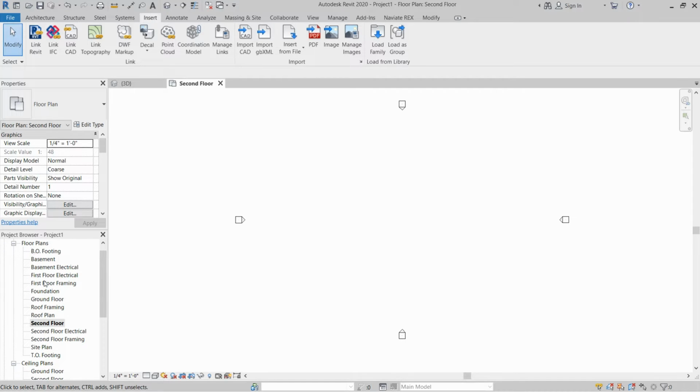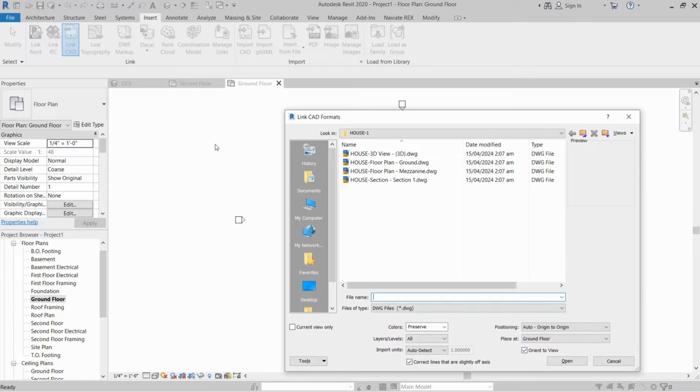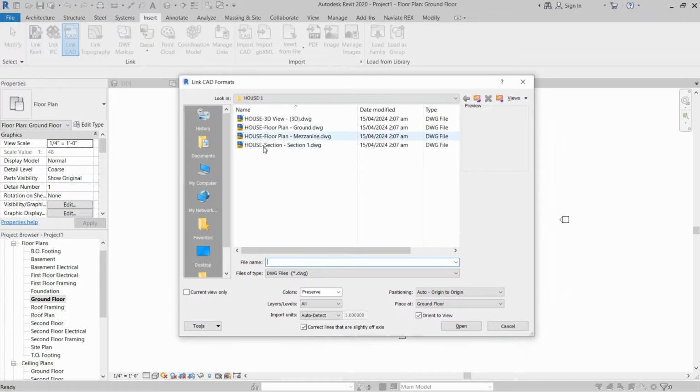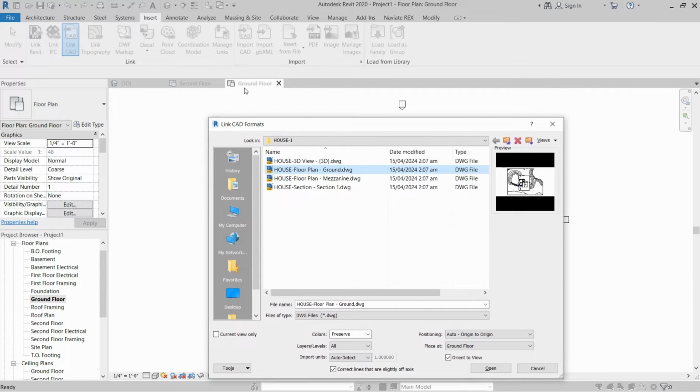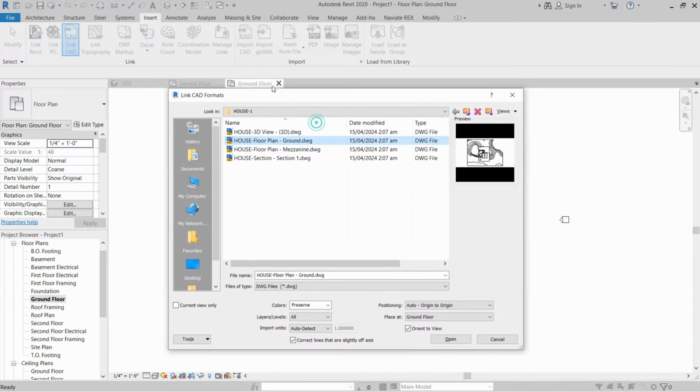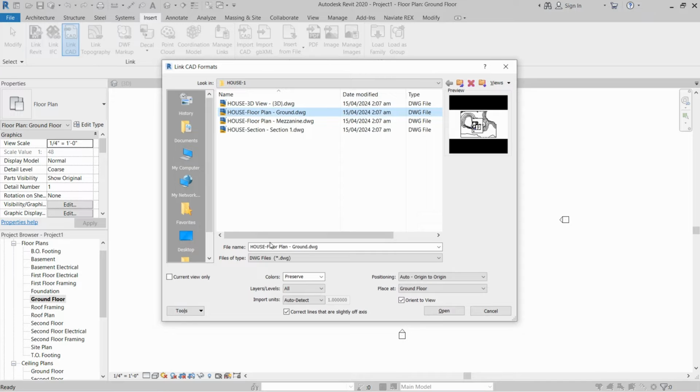So first of all, let's go to the ground floor and open it from the project browser. To do so, we have to click on the Insert tab and then go to Link CAD. These are the drawings which I exported in the previous video of Draw and Design, and now I want to import this ground floor file into my ground floor plan of Revit. So I will click on this file and then we have to set some options.